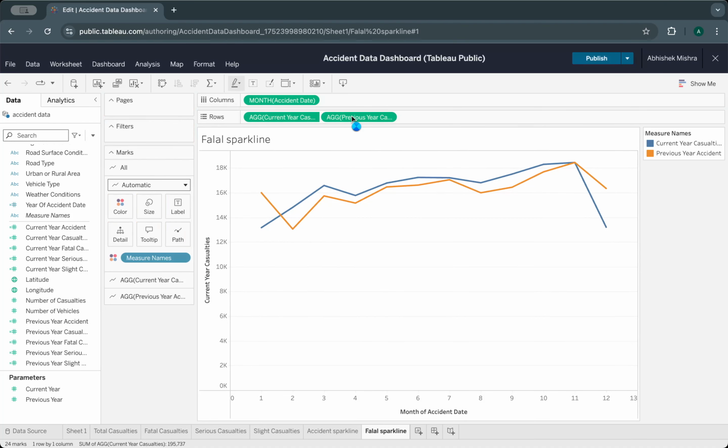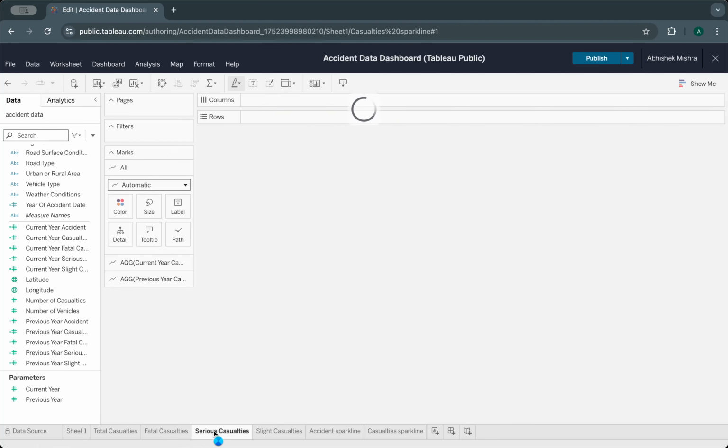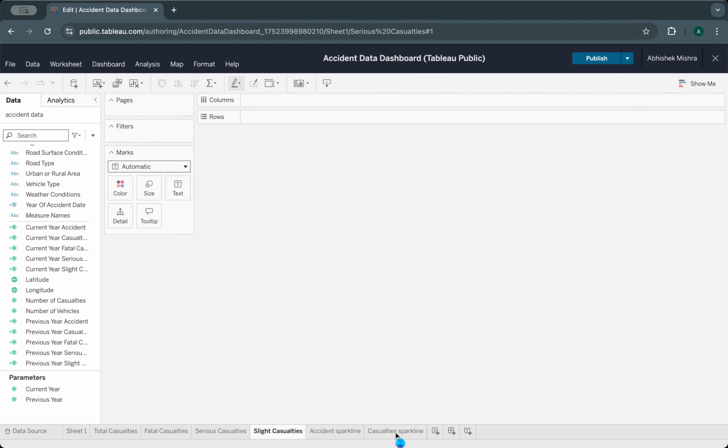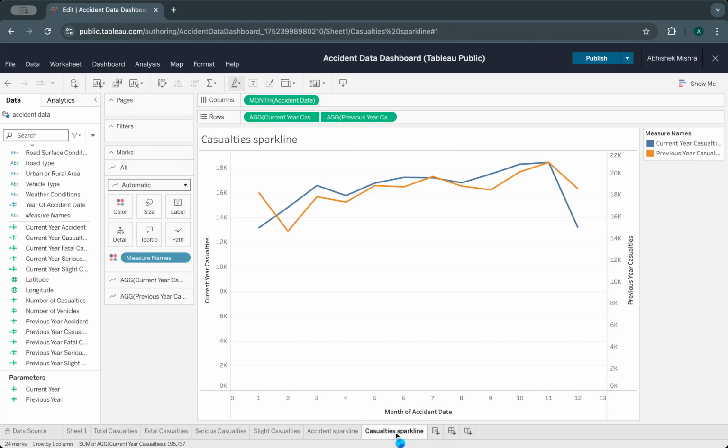And also I need to change the plot name. This is not fatal, this is casualties. Casualties, right? So those are my KPIs. Those are all my KPIs, right? And those are my spark line. So we have extracted the information for casualties as well.